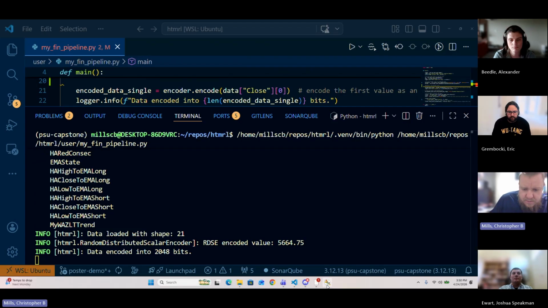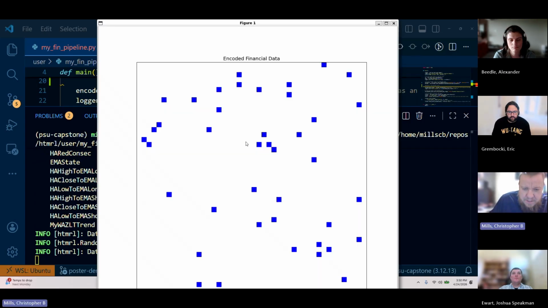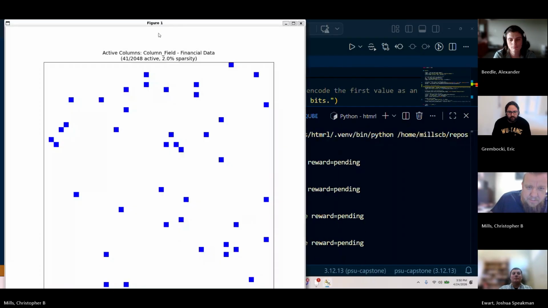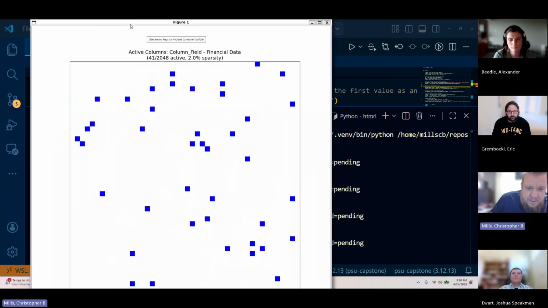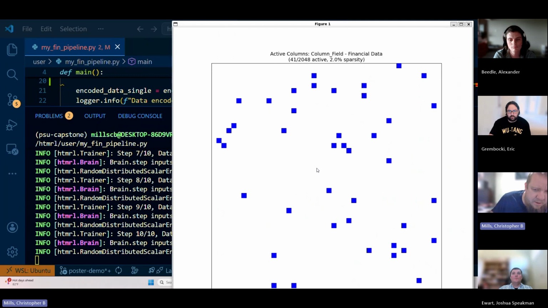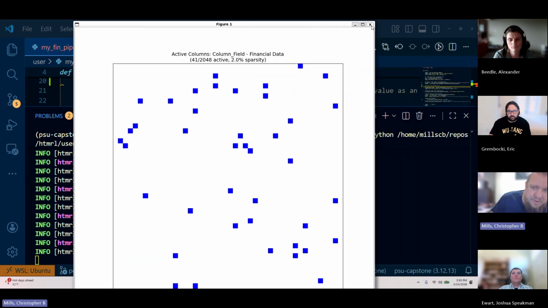And now we can see what this actually looks like. This is what the encoded data looks like as a string of bits, a bit vector, with blue being a 1 and white being a 0. Okay, so now it's going to take brain steps. It did it pretty quick because we're only doing a small set, but you can see our pipeline is reporting, hey, the brain took steps on this data. And then this final graph is just showing you active columns within the spatial pooler. And that concludes the demo.